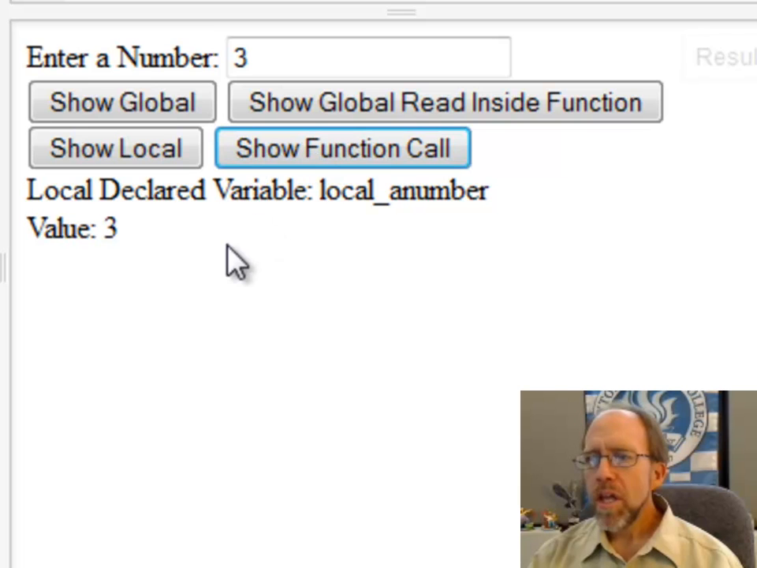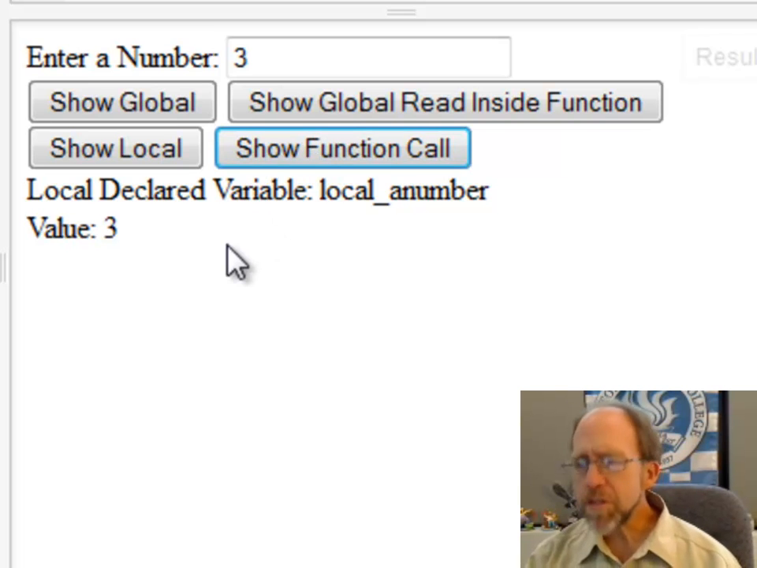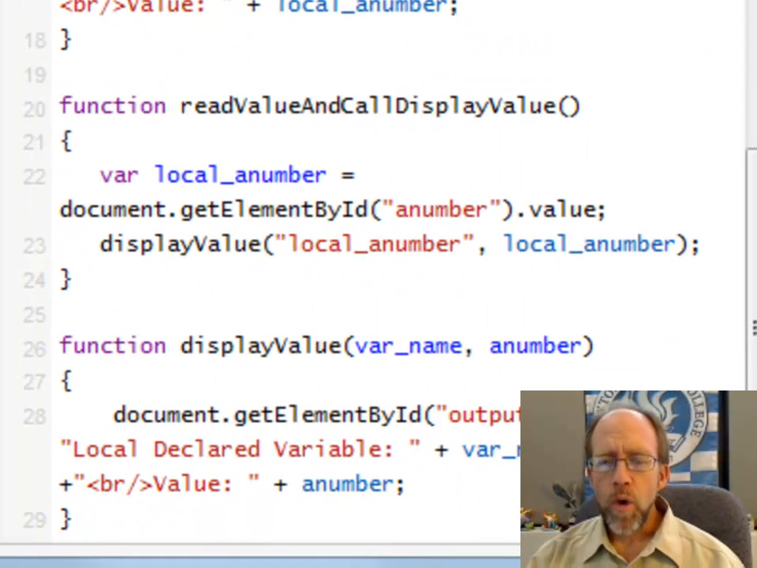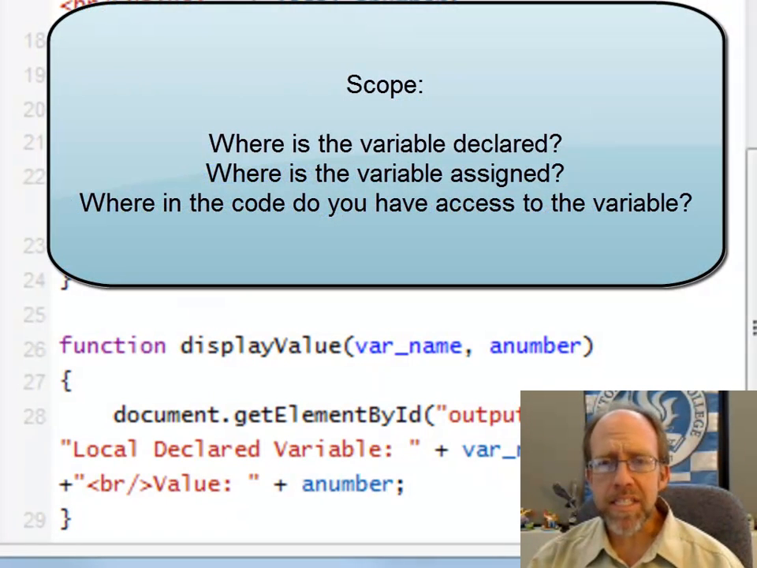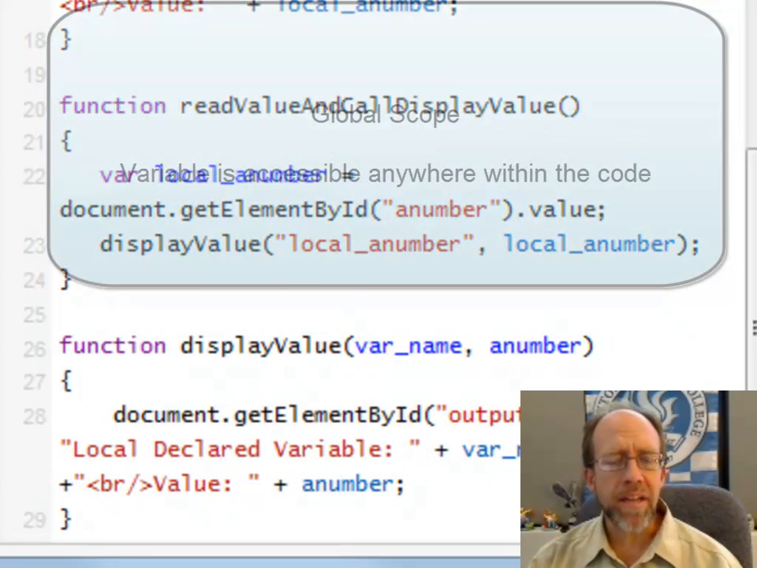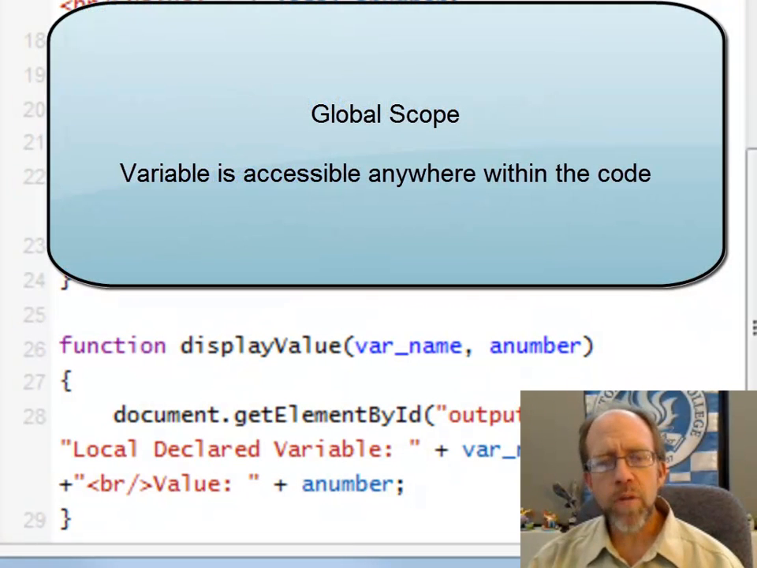Now, it is of utmost importance to understand the concept of scoping. Where are variables available? When are variables assigned? And what has access to those variables? Good programming practice means that you want to minimize the scope of each variable. In other words, you want to make the scope as small as you possibly can, hopefully within a function, and you want to pass variables within function calls.